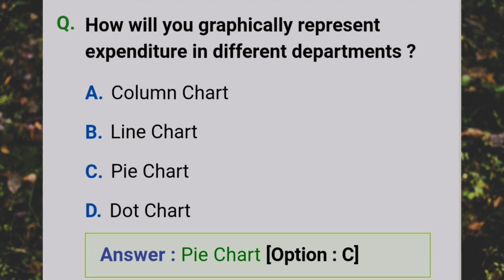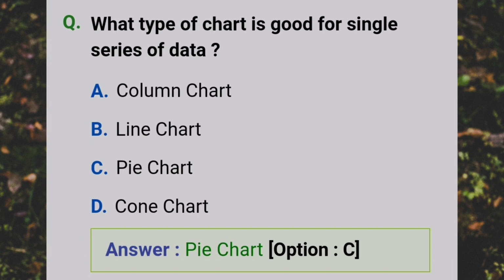How will you graphically represent expenditure in different departments? Answer C. Pie chart. What type of chart is good for single series of data? Answer C. Pie chart.